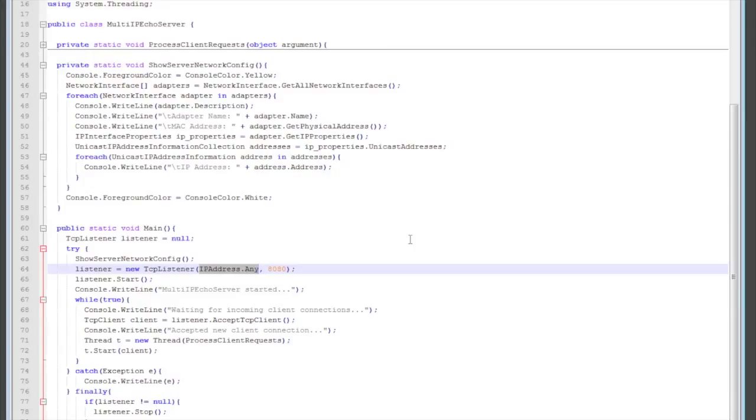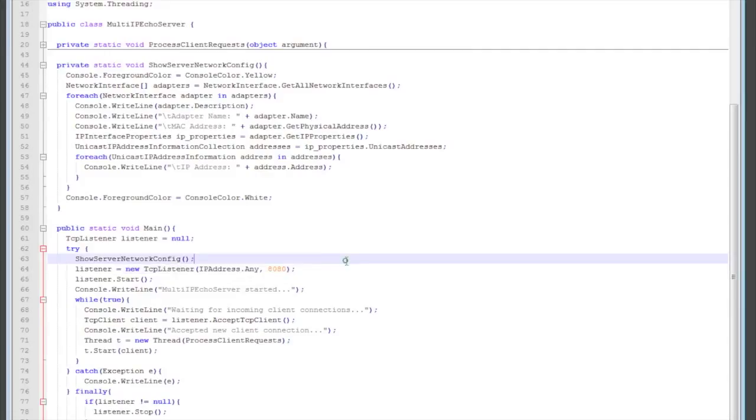IPAddress is a class defined by the .NET framework. I'm listening on the same port. Really, you could program all this stuff to make it configurable. Here, I've just got it embedded into this code as an example. But at least now we have more flexibility on which IP address we can hit. We can hit localhost if we want. We can hit any other IP address assigned to this machine. And then I start the server and I say multi-IP echo server started. And then the rest is the same.